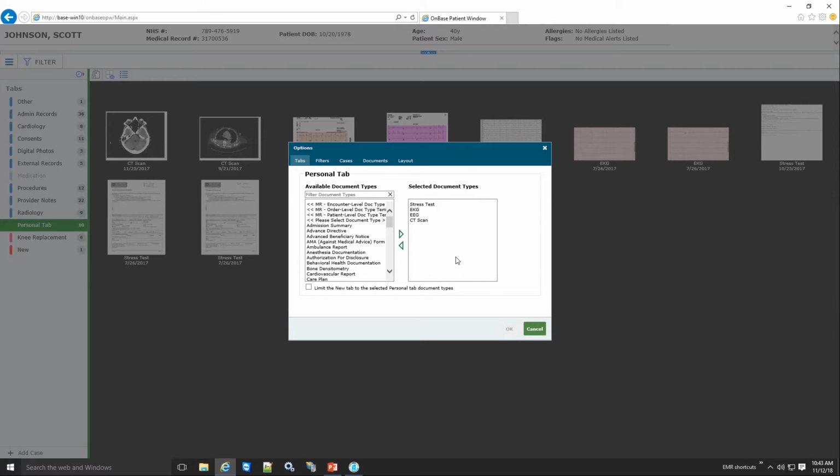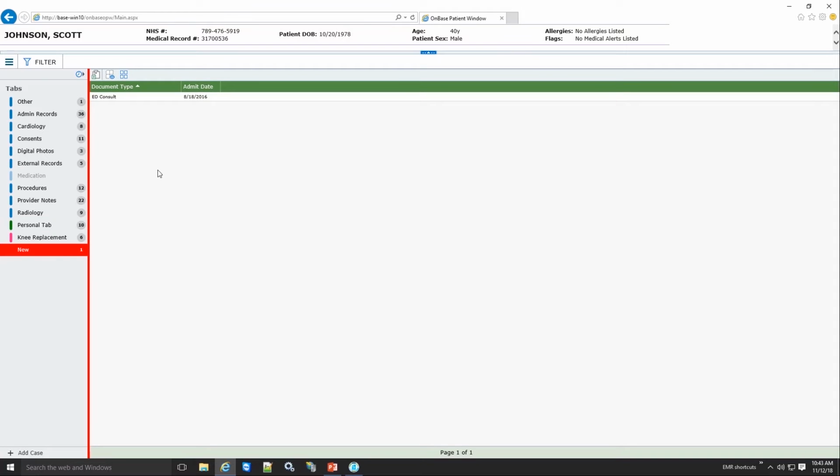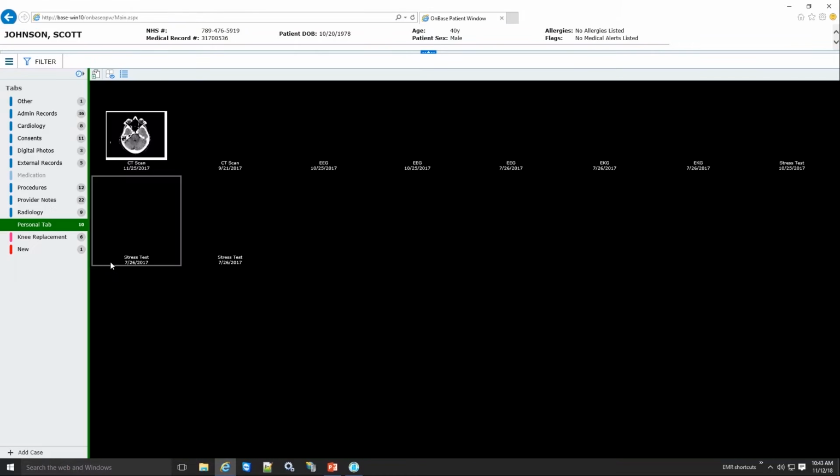The checkbox you see at the bottom here, which states to limit the new tab to the selected Personal tab document types, means that anything we see on the new tab is only documents that I have selected in this list here. The new tab is anything that's brought into the patient's record since the last time I viewed it as a clinician. You may have noticed that this tab was displayed in a list view, where the Personal tab was displaying in a thumbnail view.